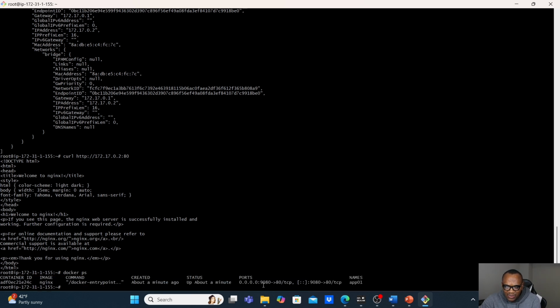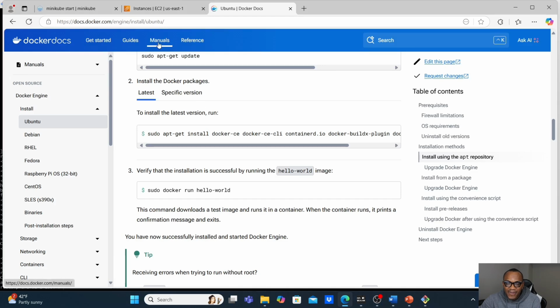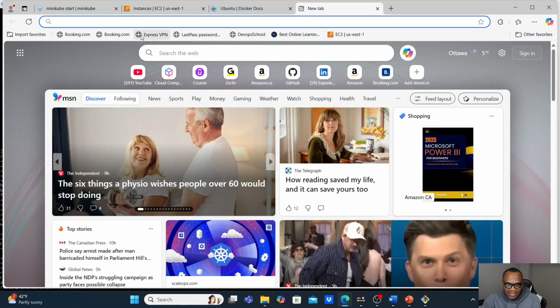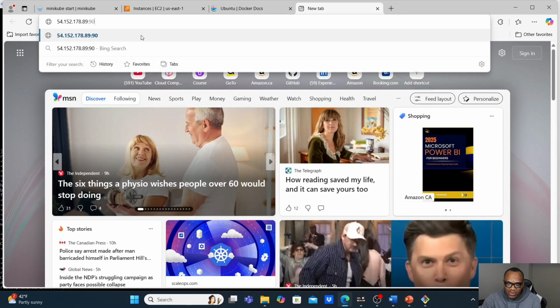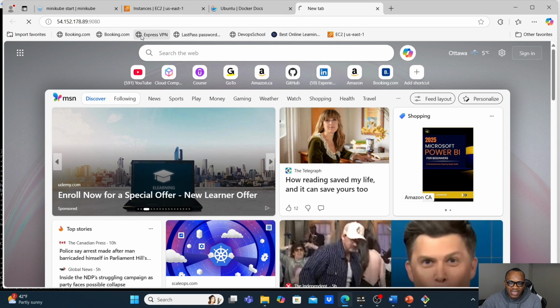If using docker ps again, you see the port mapping 9080 that we gave it, and we can use the IP address from our machine to check that it is working. So colon 9080. This will not work. We need to go and work on the security group so that it will allow port 9080.